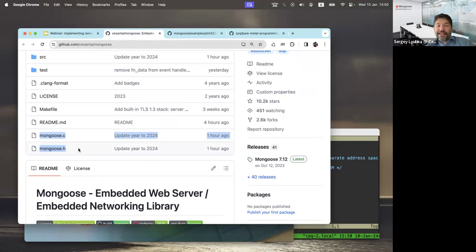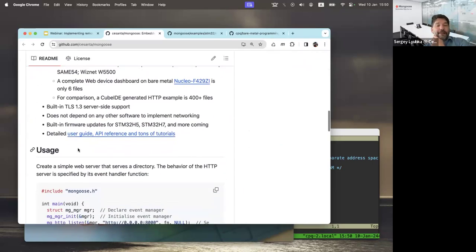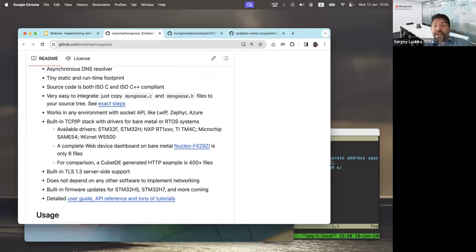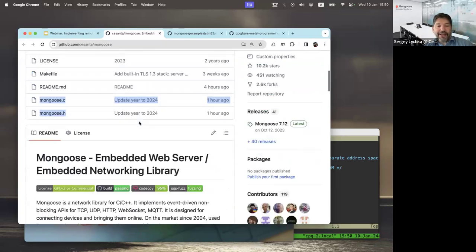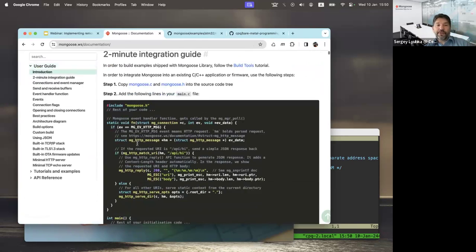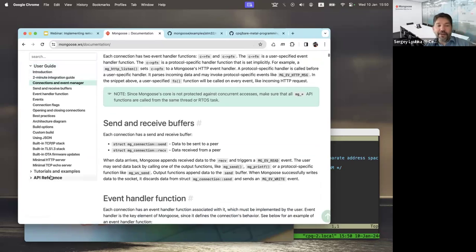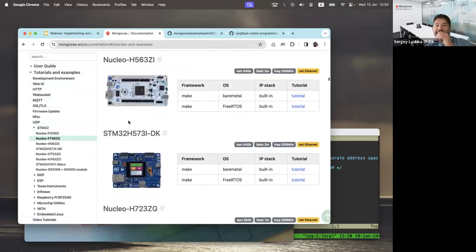And also it has a built-in TLS stack, so you don't need mbed TLS or anything. Basically, you copy over these two files and you are done. So you can implement networking on your workstation. It's really simple, really nice. We have a bunch of examples for Mongoose. It has a really great documentation guide. This is the site with the documentation. It has everything, API reference, a lot of tutorials on many different boards.